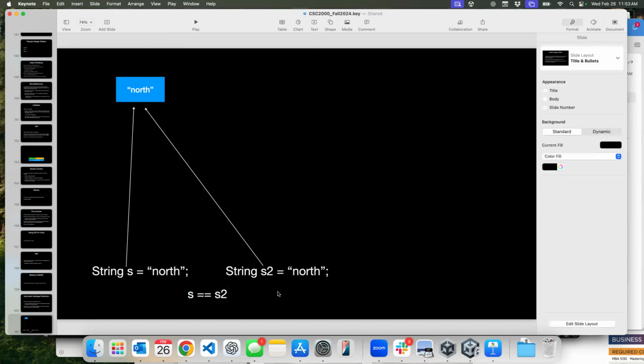No. That's not even using AI. It's just frustrating. So is s equal to s2?